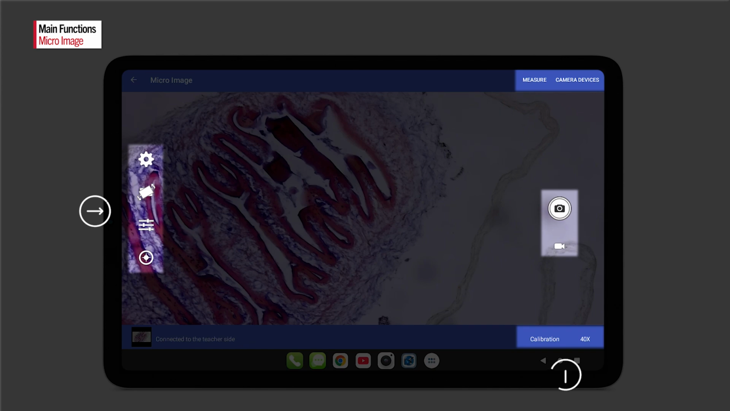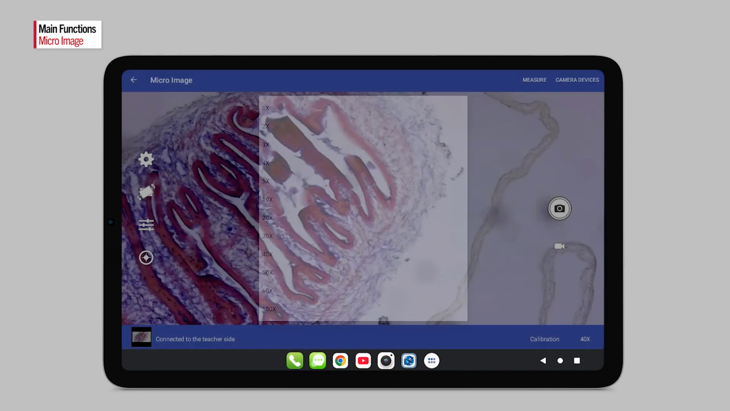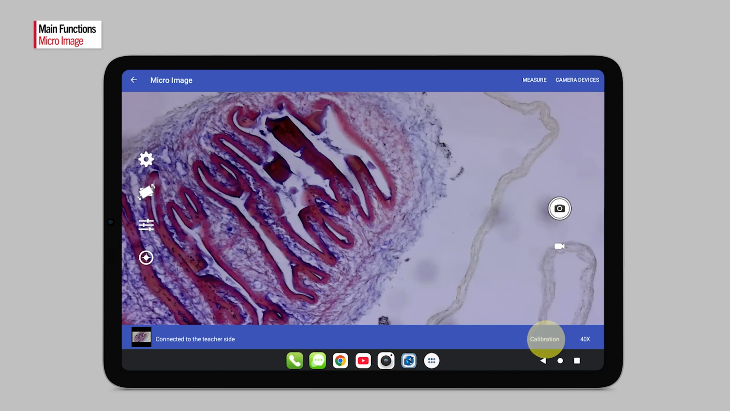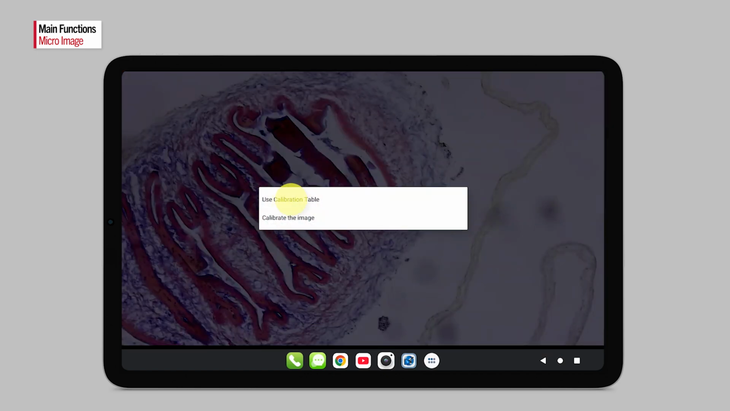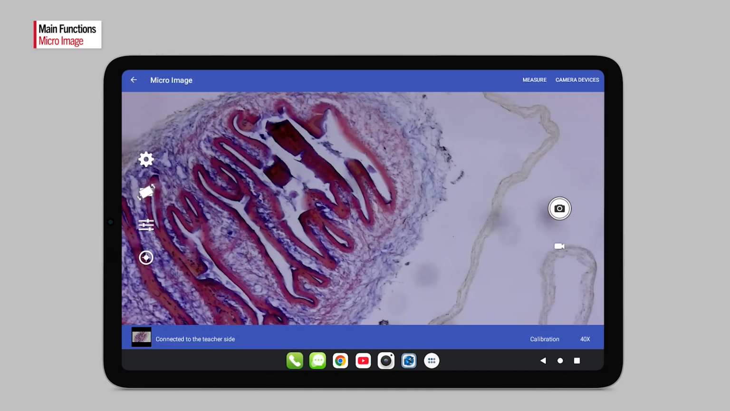Here, you can see 4 menu areas. From the bottom right corner, you can start by choosing the objective you are currently using, in our case, 40 times, and from the Calibration tab, create a new calibration or choose one already created. In the same area, you can also see if the connection with the teacher is established or not.